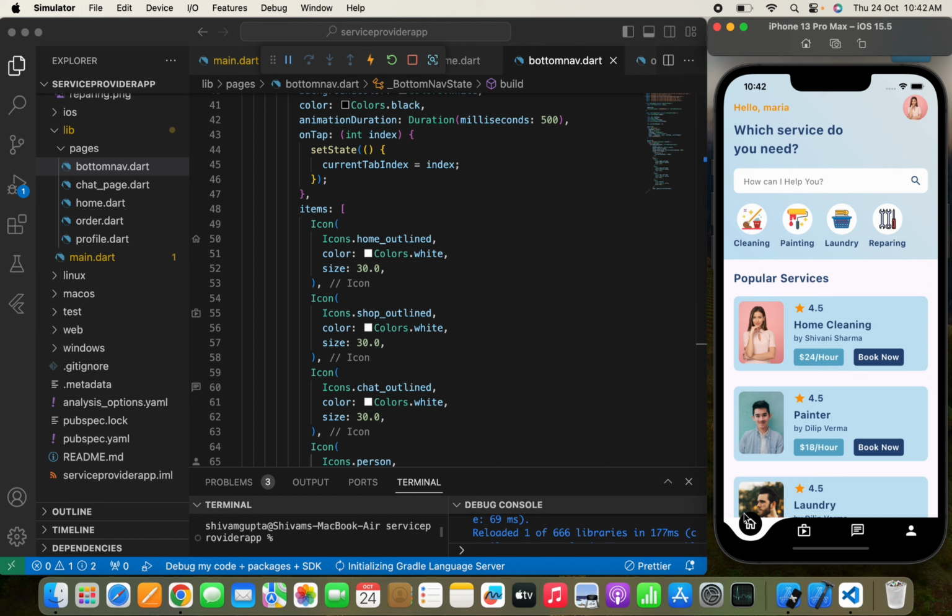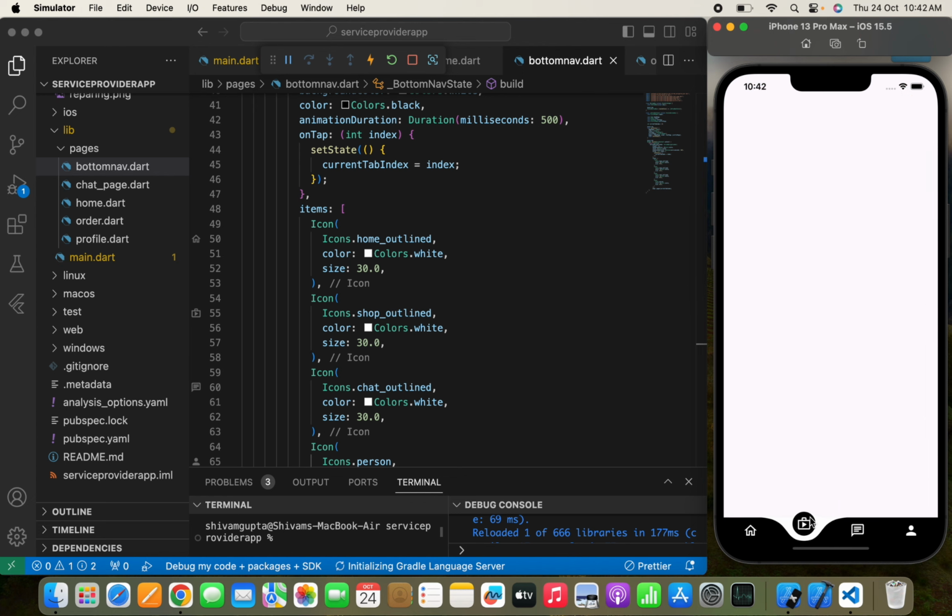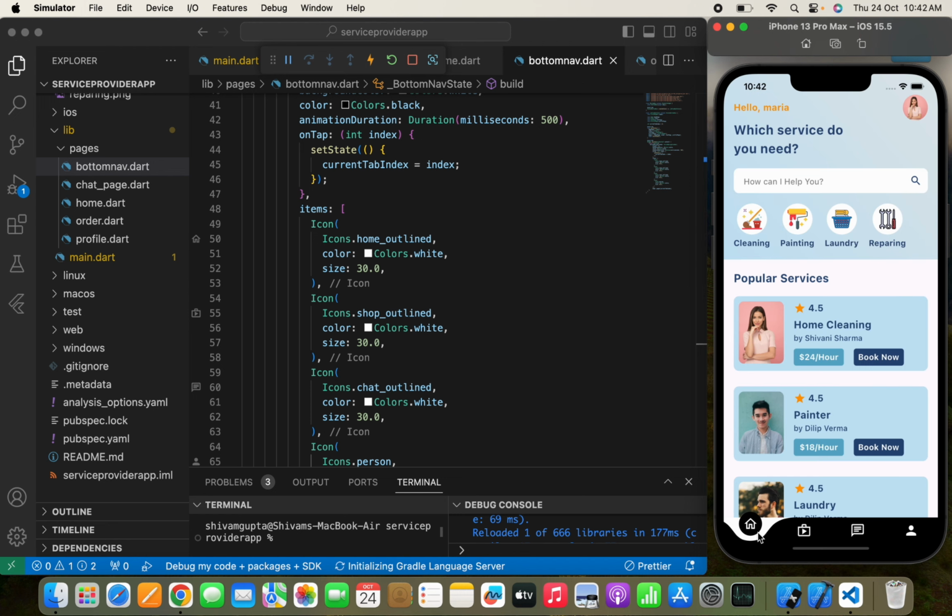For example, it is on the home icon, and here you will see that it shows some animation to move to the second icon, which is the order page. So this is the animation duration, like how much time it will take to move from one icon to another. So here our bottom nav is done.